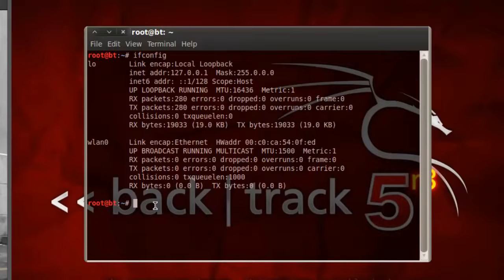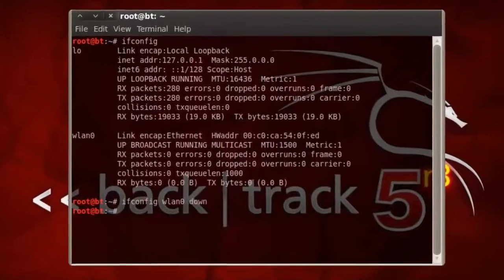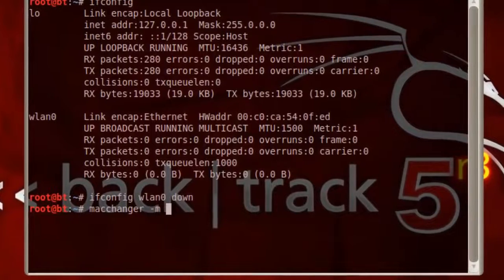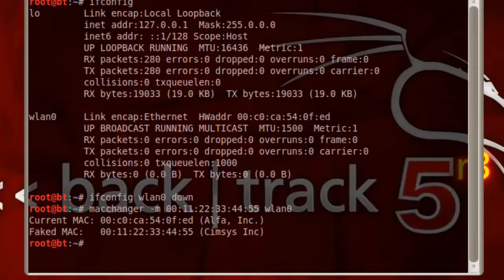Now that I know that it's actually being recognized, I actually have to shut down the interface. That way we can spoof our MAC address, and I can do that by typing in ifconfig wlan0 down. We can spoof our MAC address by going macchanger -m, whatever you want your MAC address to be. In my case, I'm just going to do 00:11:22:34:55, and then the interface of wlan0. And you see here the current MAC and the faked MAC.